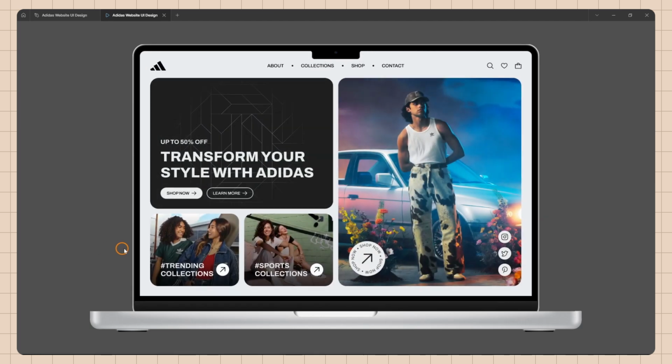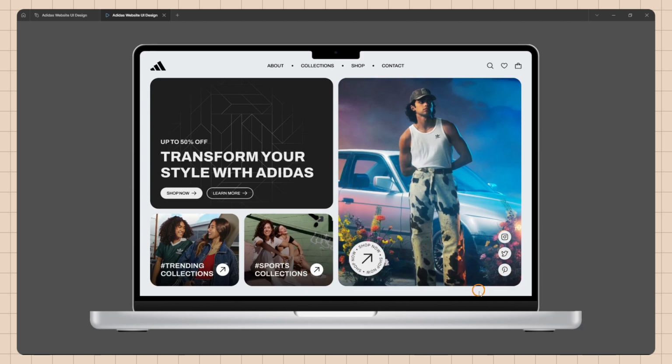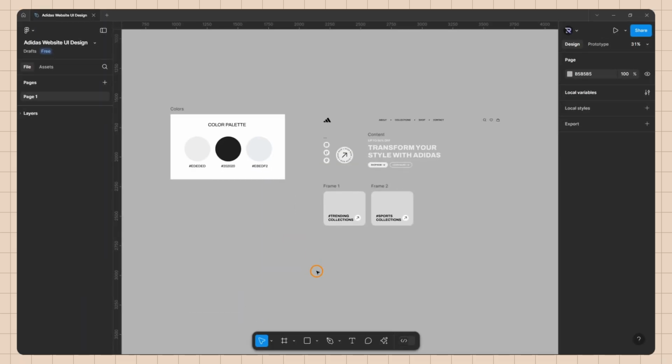Hi everyone, today I'll show you how to design and animate an Adidas website UI design in Figma. So let's get started. I have prepared the design system and all the images and content. So let's dive into the design process.